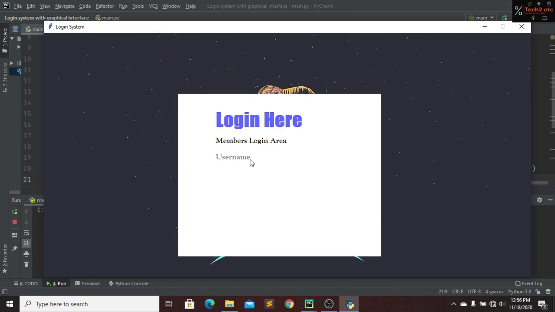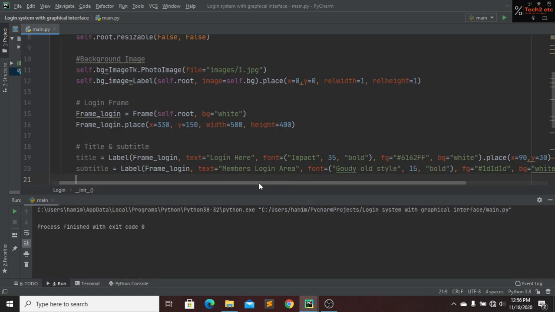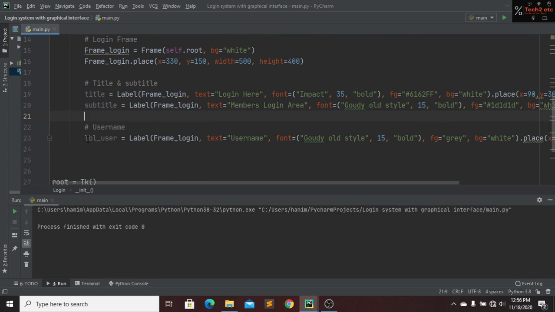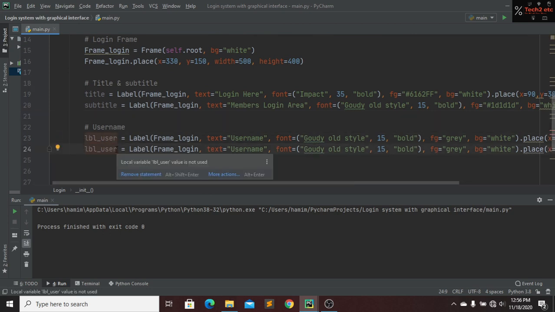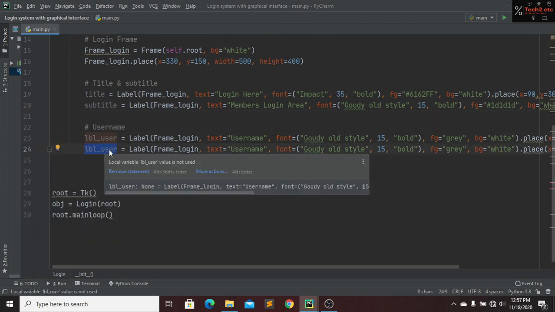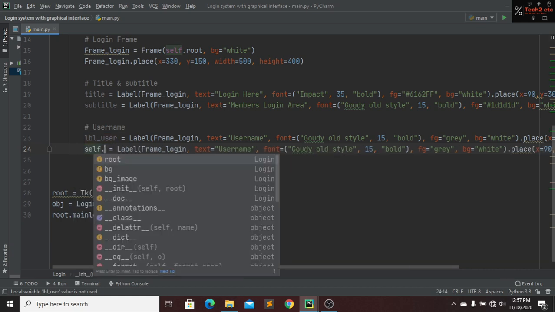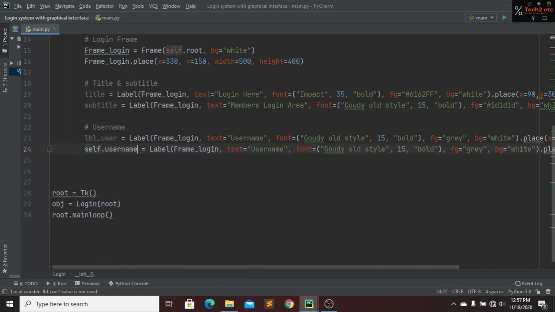So here you can see that we have a username text here. Now I want to create an entry option here, so that we can type our username. So for doing this I will simply copy this one. First we have to create a variable here, so it will be self and username, and this will not be label, this will be entry, and this entry will also be inside our frame login.